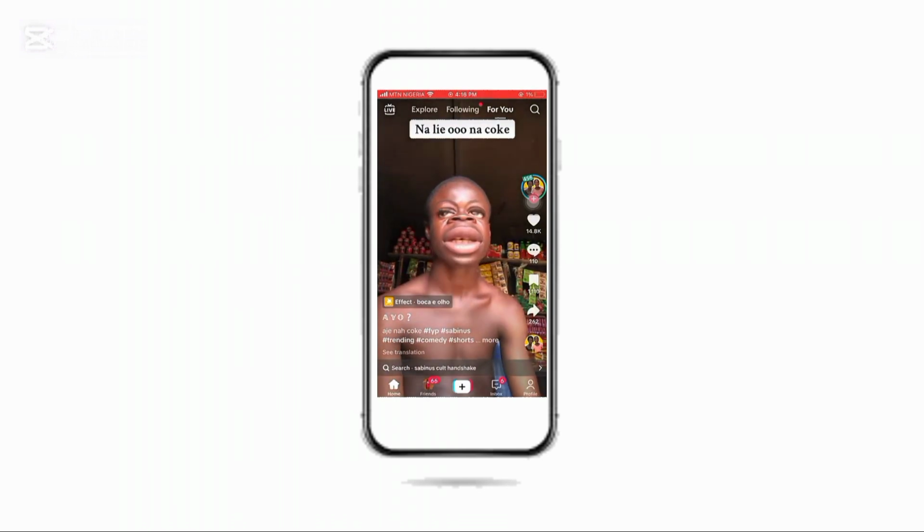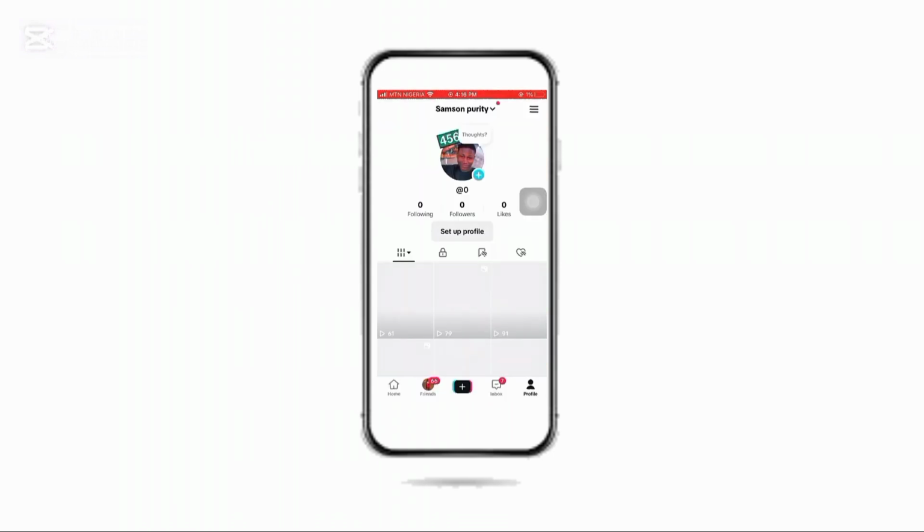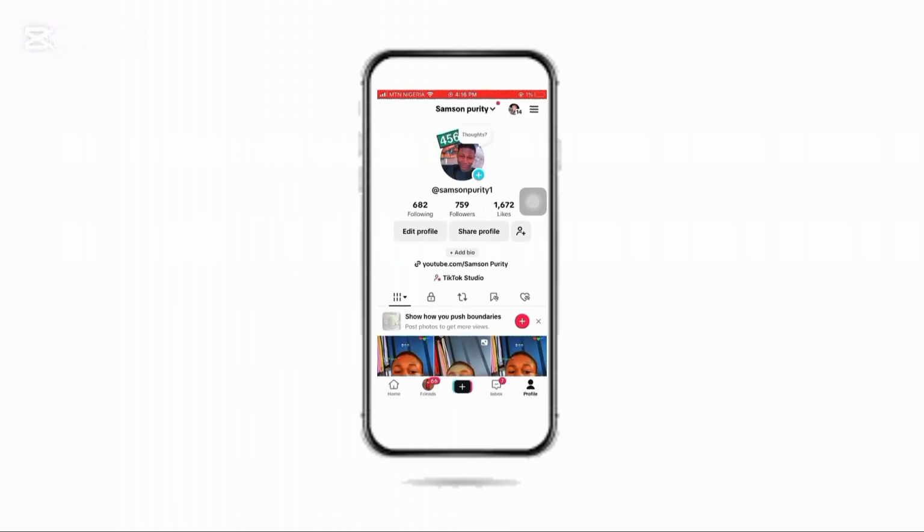All you need to do here is to install your TikTok app and create an account. Once you're done logging in your account, all you need to do now is to head to your profile. On your profile, all you need to do is to hold on to your profile picture.